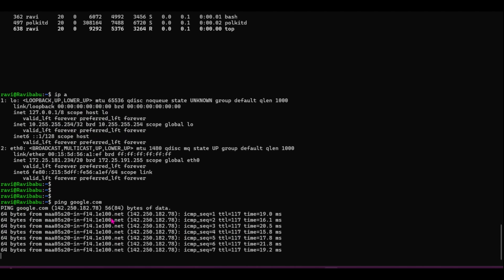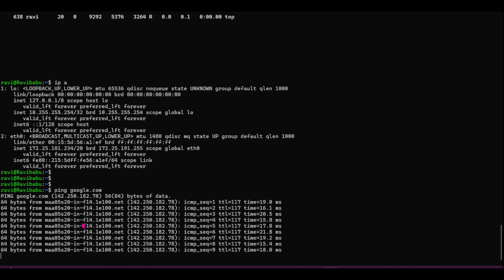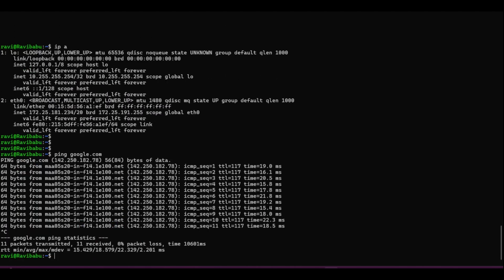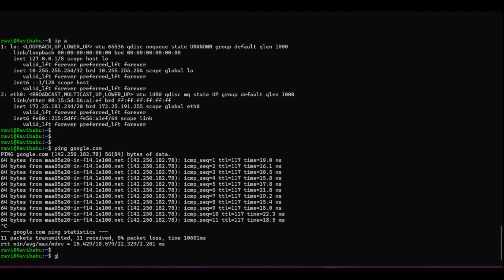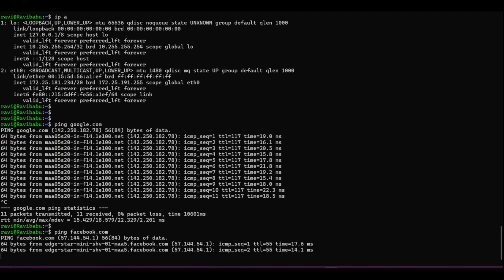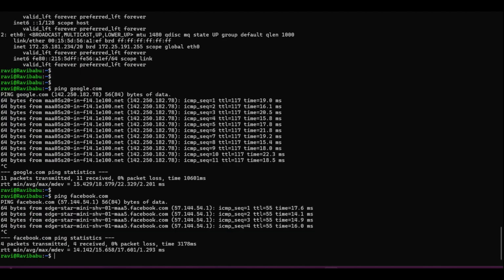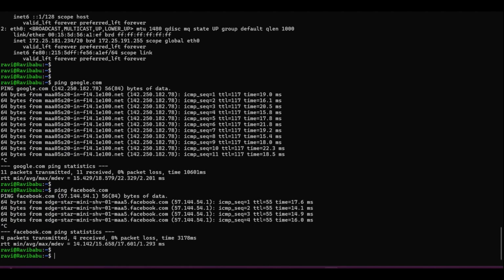Okay, so we need to exit this, press Ctrl C, and the same we will try with another popular website, facebook.com. Okay, so you can try ping with multiple URLs, from which we will get a response from the internet.